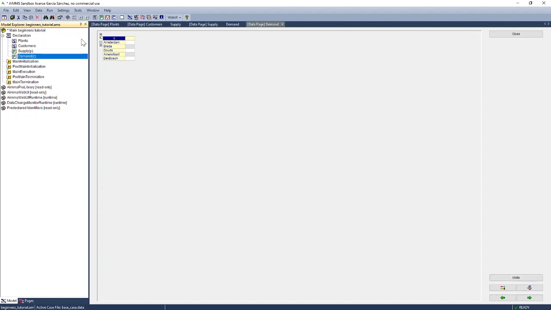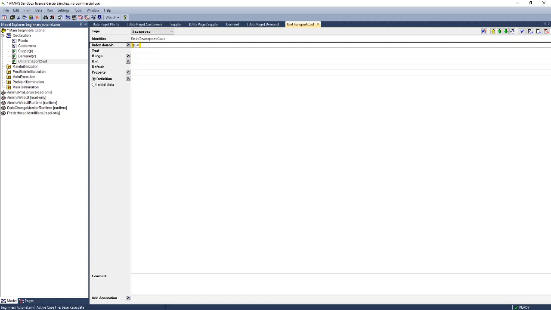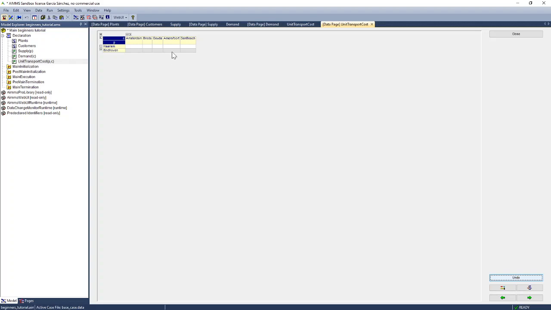Okay, and finally, we can create unit transport cost. In this case, what we have is the matrix with as many rows as plants and as many columns as customers. So the way to tell AIMMS to do so is to use this index domain PC in between brackets. So when we check and commit and go to the data, we have this matrix here. Okay. So now we can fill the information.